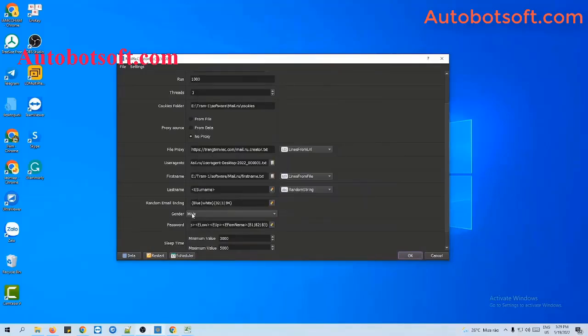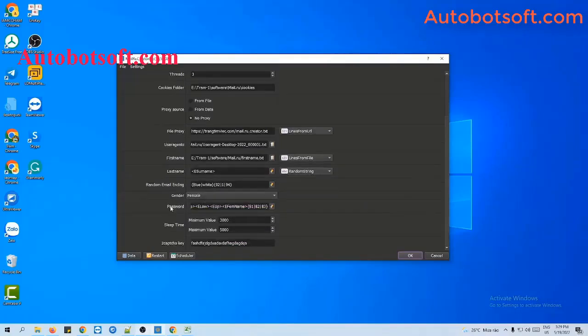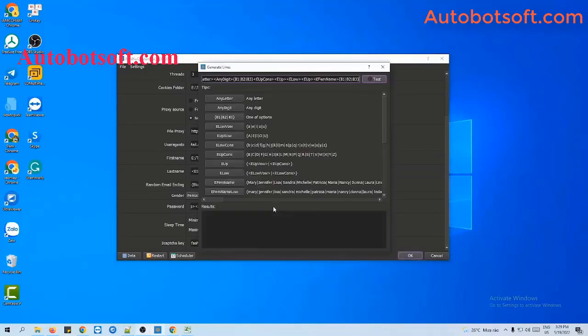Next, the gender section. You can select male or click on this to select female. It's up to you. Next, the password section. This is the password of the mail.ru account. You can leave it at the default, or you can click on this icon. Click on Edit Text to see the password as default, or you can add or delete any parts in the session. It's up to you. And close this dialog box.